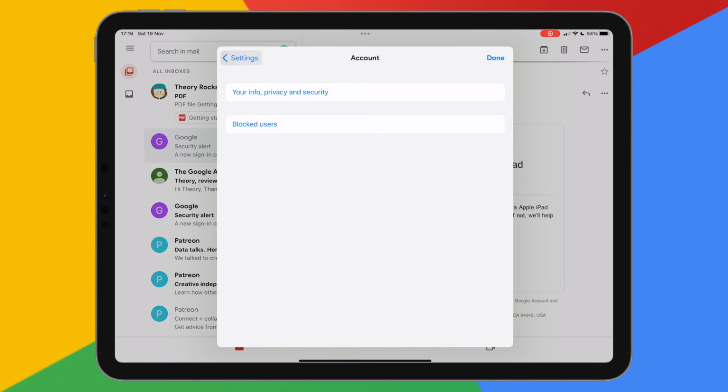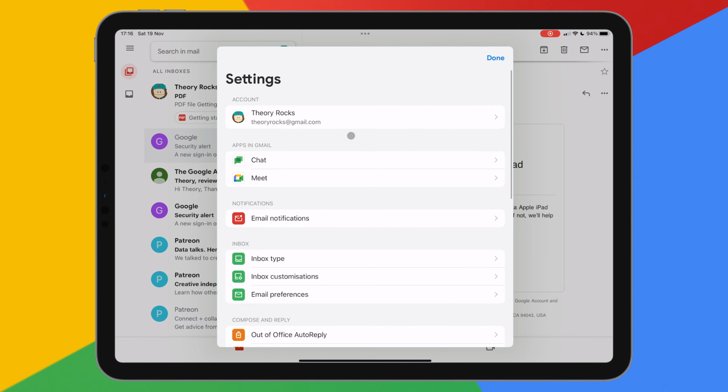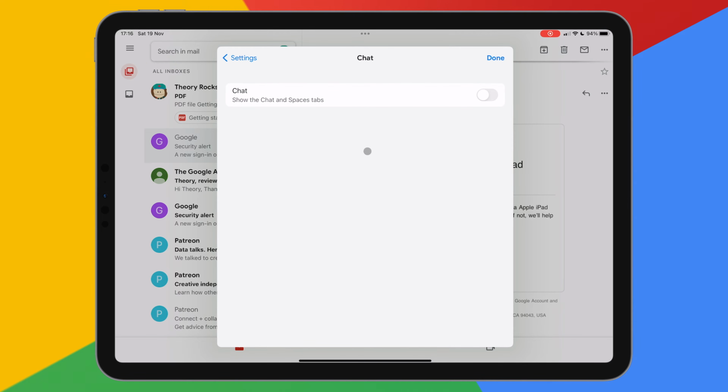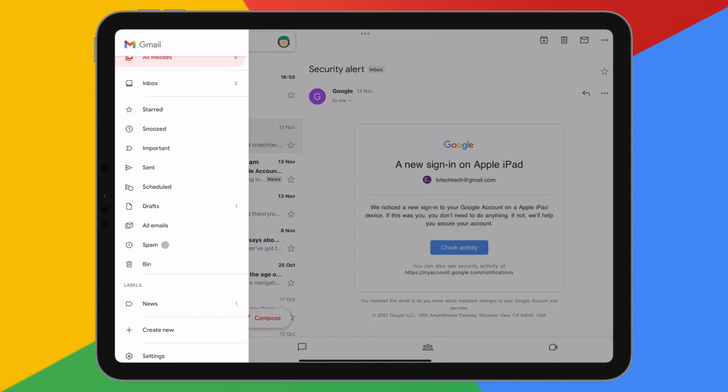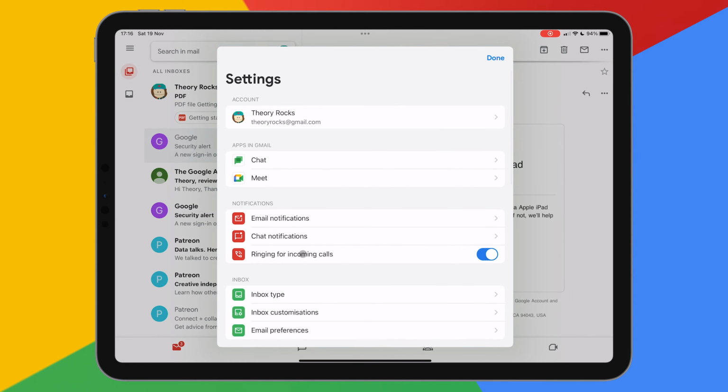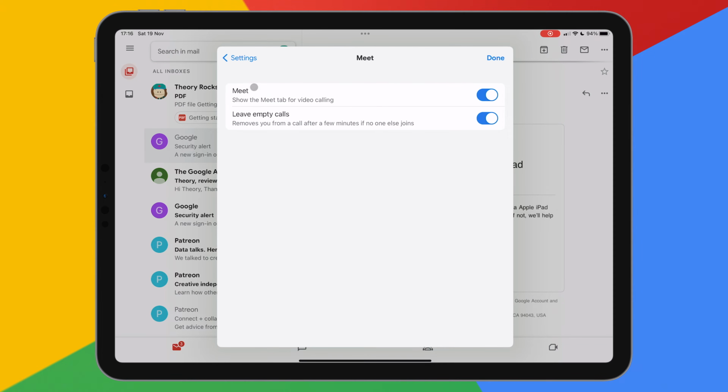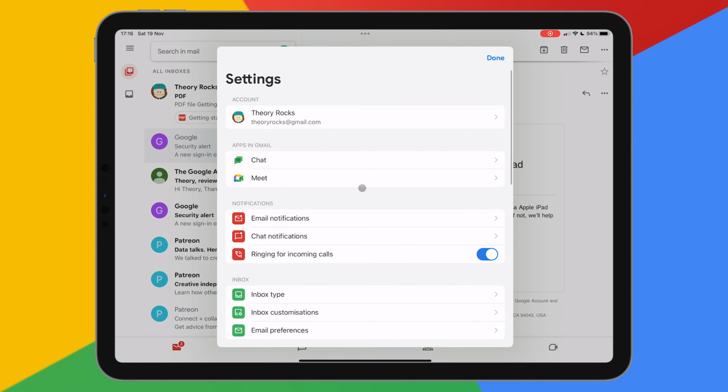Back on the settings for your Google account, we can explore many other settings specific to Gmail. At the top, we have Chat and Meet. One is to show or hide chat, which will add an additional button on the bottom of the main screen, giving you access to Google Chat and Spaces. Underneath, we can do the same thing with Google Meet. Both of these settings give you access to many other communication features of Google's wider suite of apps, all within the Gmail app. We'll explore these other functions towards the end of this tutorial.